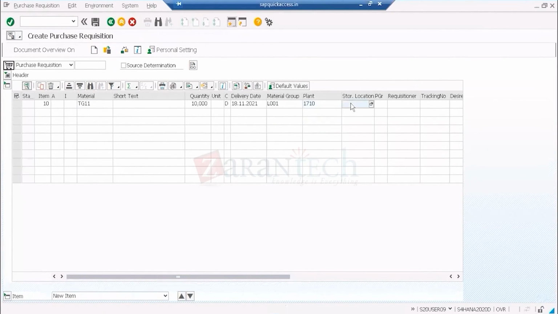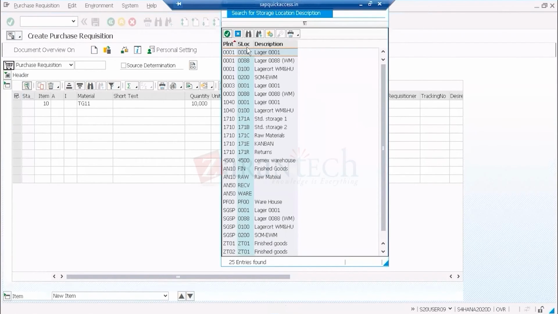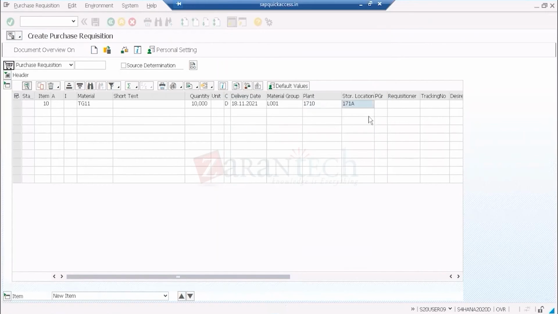For which storage location do you want these materials? Once you receive the materials, you have to store them, so I'm going to be tracking those materials in my storage location. Every plant will have some storage locations, so I'm taking one storage location. Who is the requisitioner? Mahesh is the requisitioner. I want this material, Mr. Mahesh. So 10 quantity and everything. I'm pressing enter.